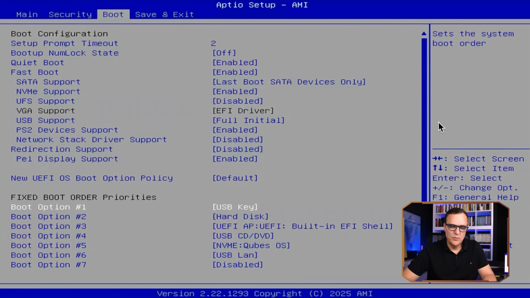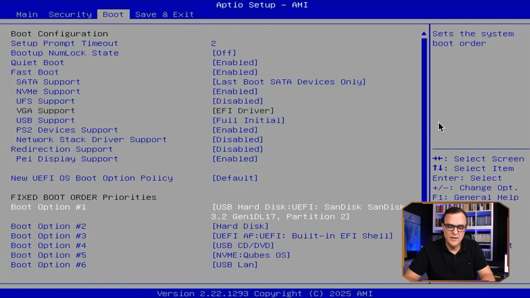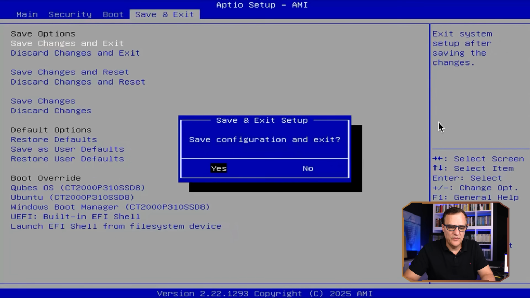So under boot, what I'm going to do is get it to boot off the USB key. So what I'm going to do is select my USB hard disk, so the SanDisk. That's what I want to boot off. And what I'm going to do now is save my changes and exit. So save those configuration changes and exit.